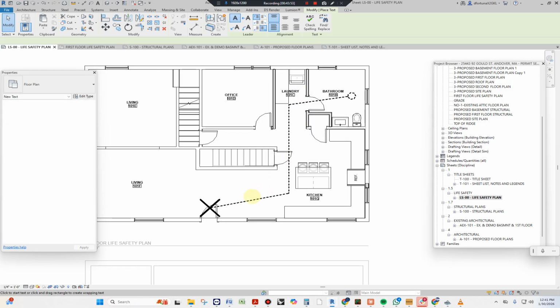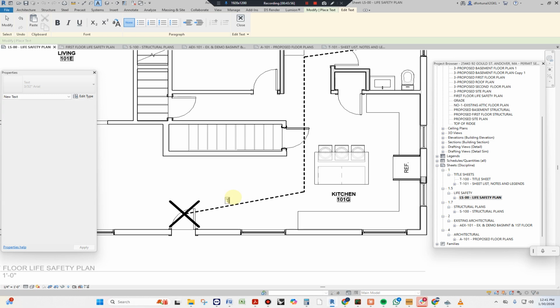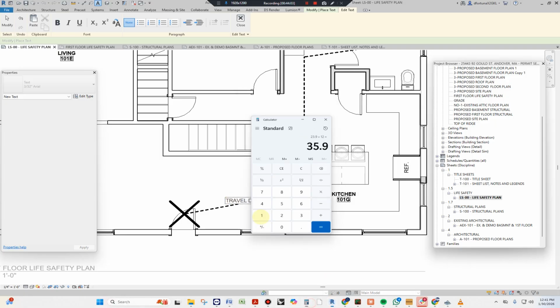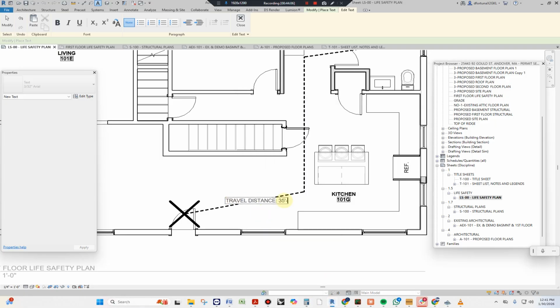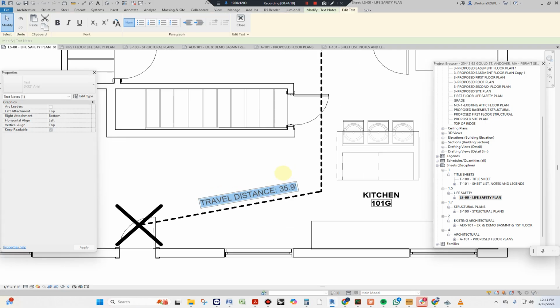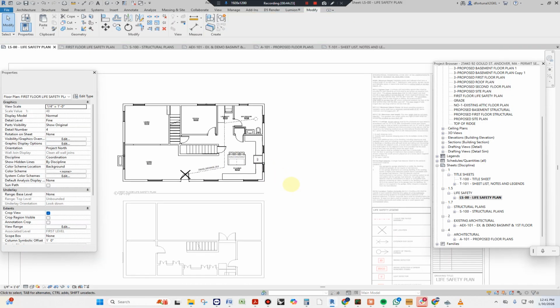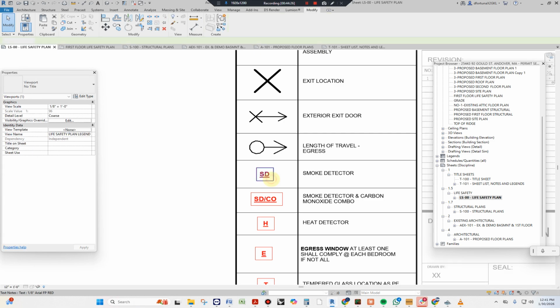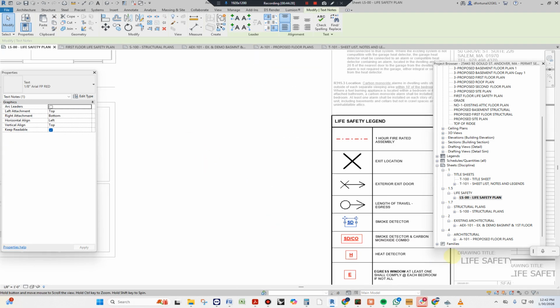Okay, text. Travel distance. 35, what did I say? 35.9. 35.9 means 35.9 feet. Okay, so that's fine. I always like it to kind of be. Another thing I do, I sometimes like to underline it. It's a kind of important text. Okay. And you see, I'm just going in and copying things, and dropping it right here.